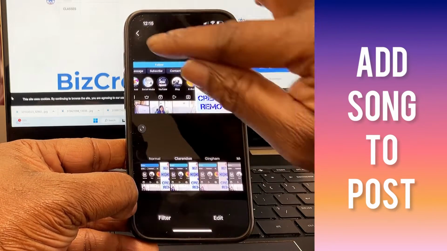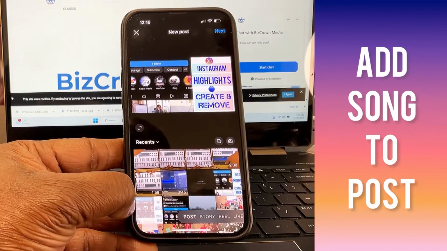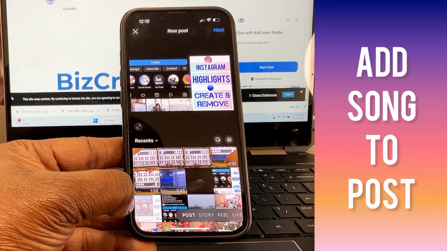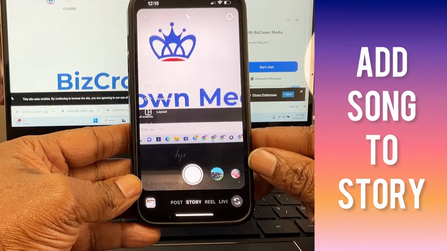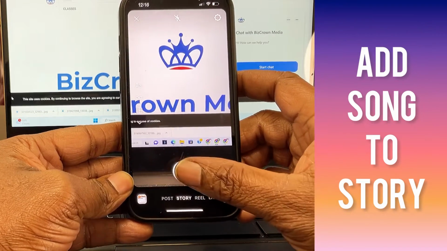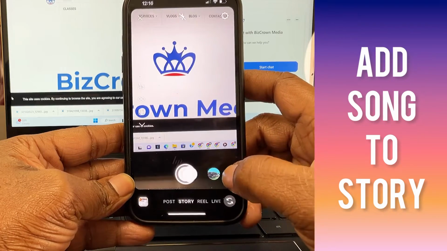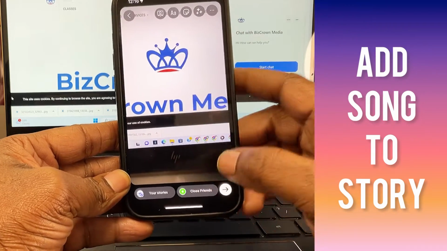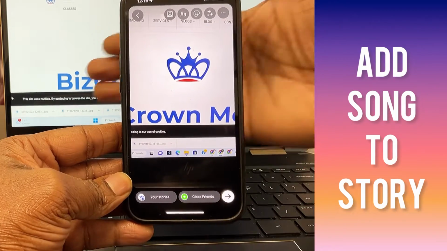Now we're going to go back here and discard, because we just covered how you can add it to a post. Now we're going to do a story. And what is so cool is with your story, you could just take your snapshot, which we'll just do here. Let's just say we take a picture here. Boom. Now we've taken our picture. That's our picture there. As you can see, that's not the background anymore.